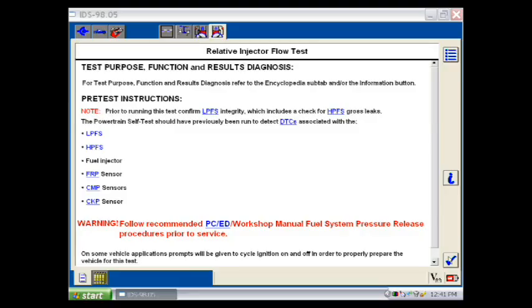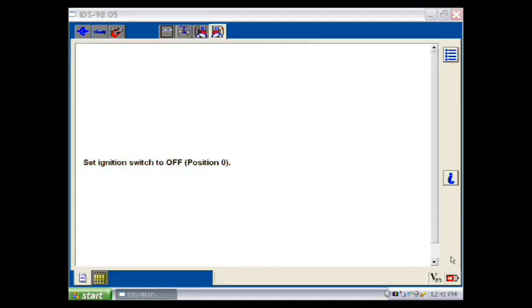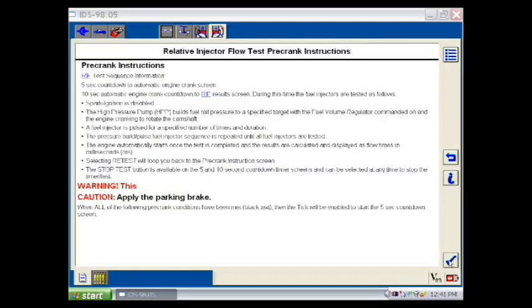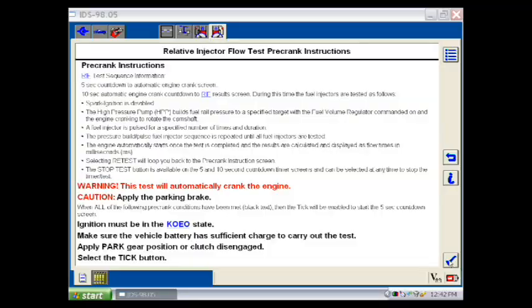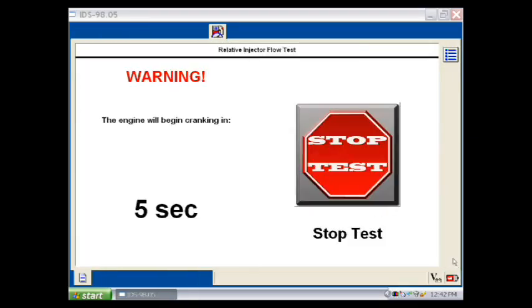telling us how to set up for the high pressure test. Turn the ignition key off. Now switch the key on. We want to make sure the battery has sufficient charge. We're in park. The engine will be cranking in 3 seconds.